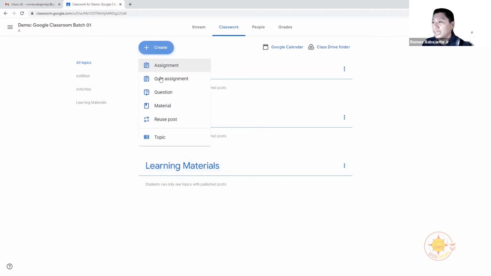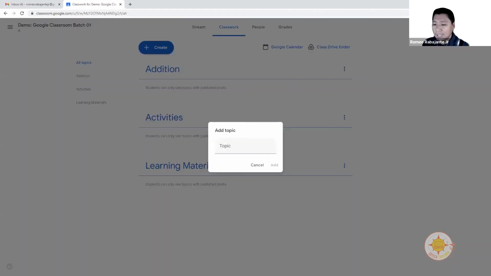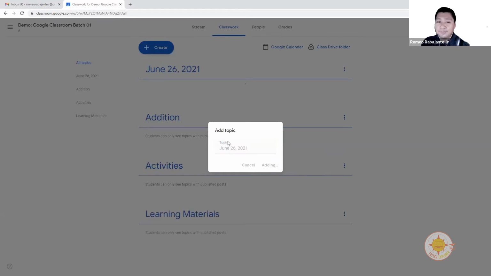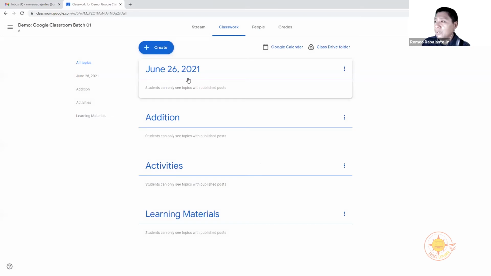And then if I'm going to create another one, I'll type the date, June 26, 2021, and I'll click add. This means that I'm telling the students that everything under this section is all the topics, all the learning materials that we're going to talk about during June 26, 2021. All right, so that's for the topics.